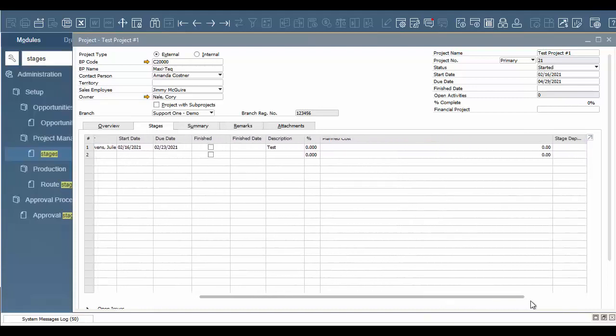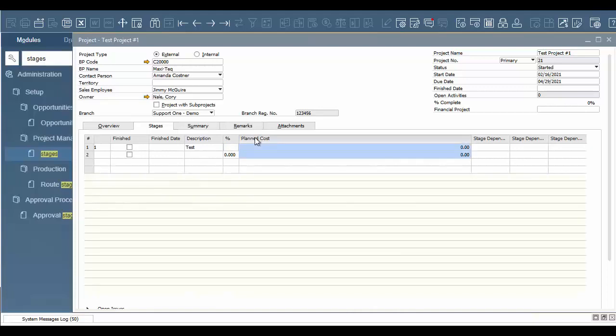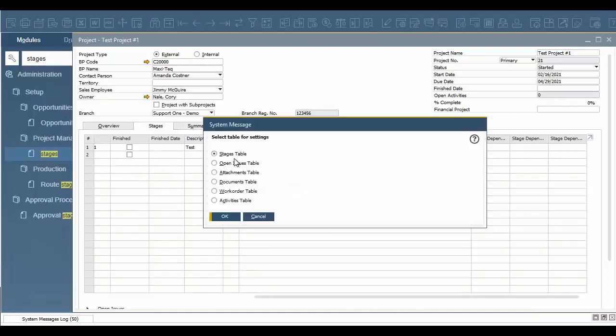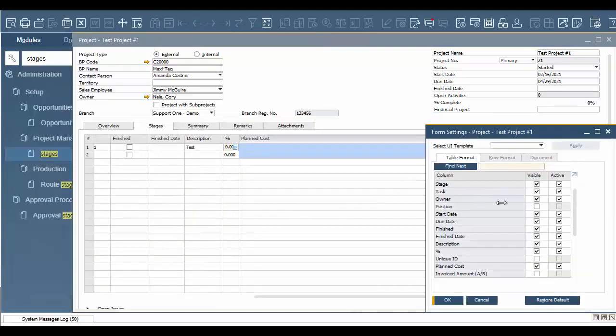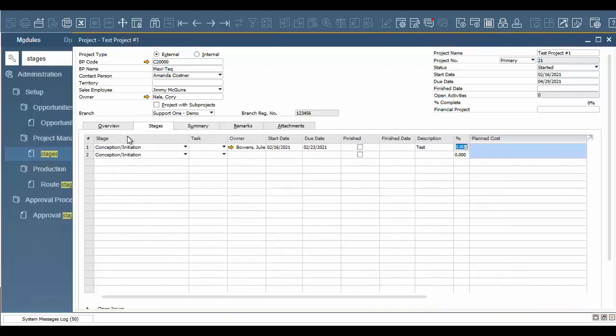Now, there are more columns in here that we can add or move if we'd like. My setup might look a little bit different, but if you right-click in Form Settings here, this is the Stages table. In the Stages table, you can add, update, you can move around if you'd like. To move around, you can click and hold and drag, and it will move it left and right in the columns. So if you would like it closer to the left, you can move it up, and it'll prioritize it to the left here.